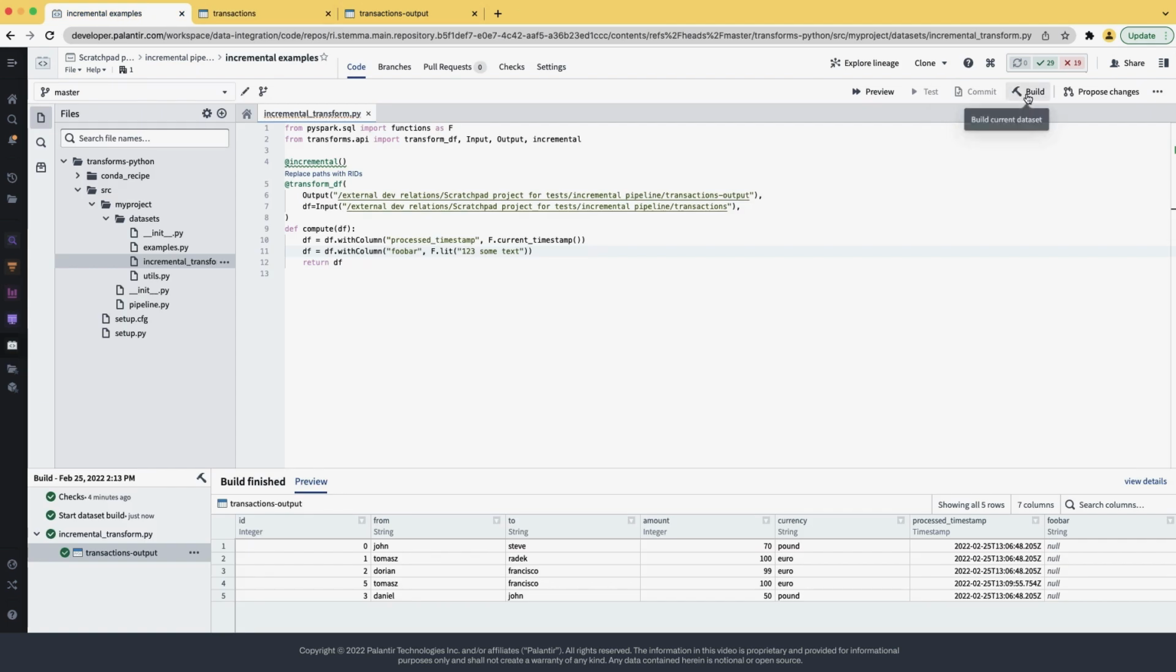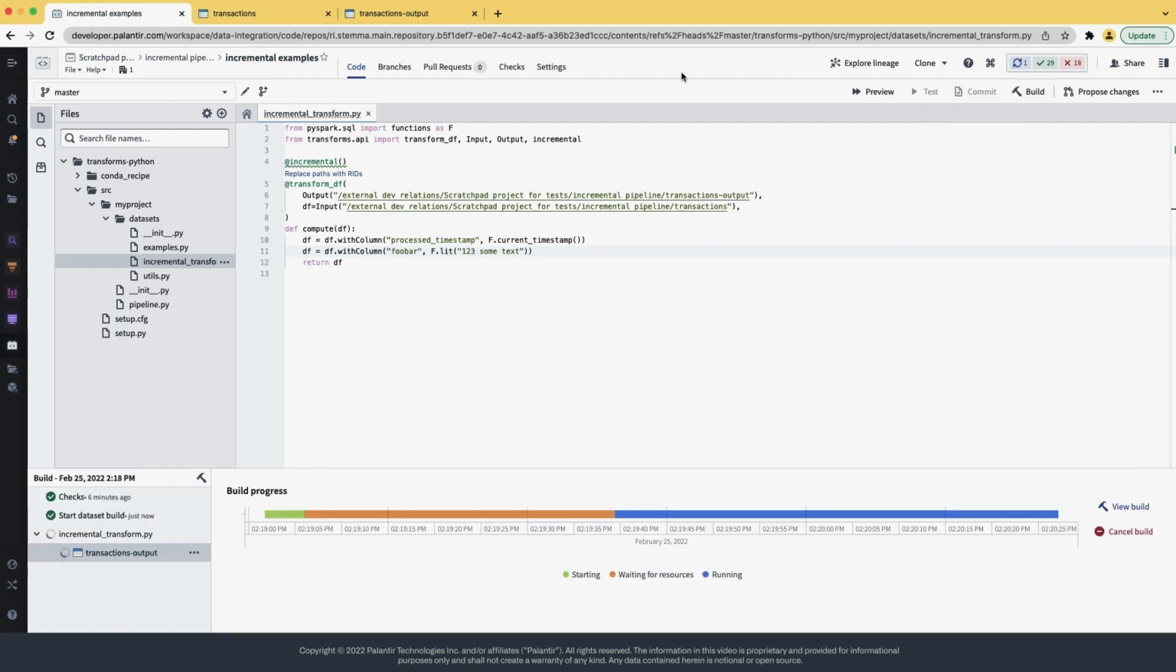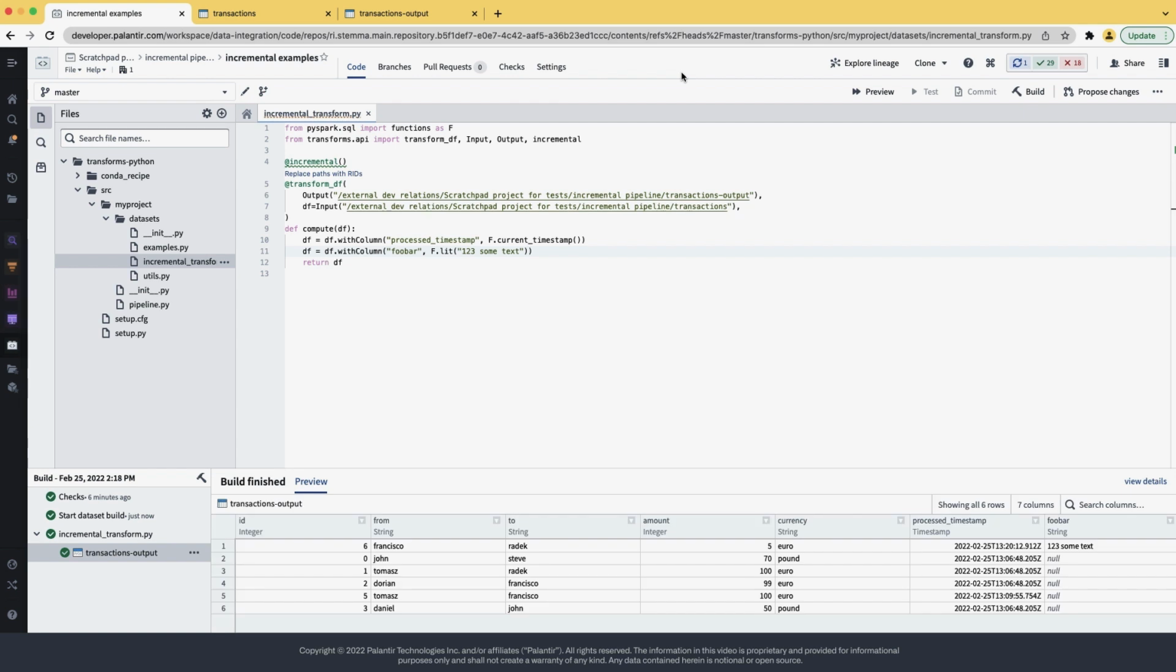So if we hit build, the column foobar, which is going to continue being null for all the other rows, is now present in this new row of data that we just added, as you can see here.